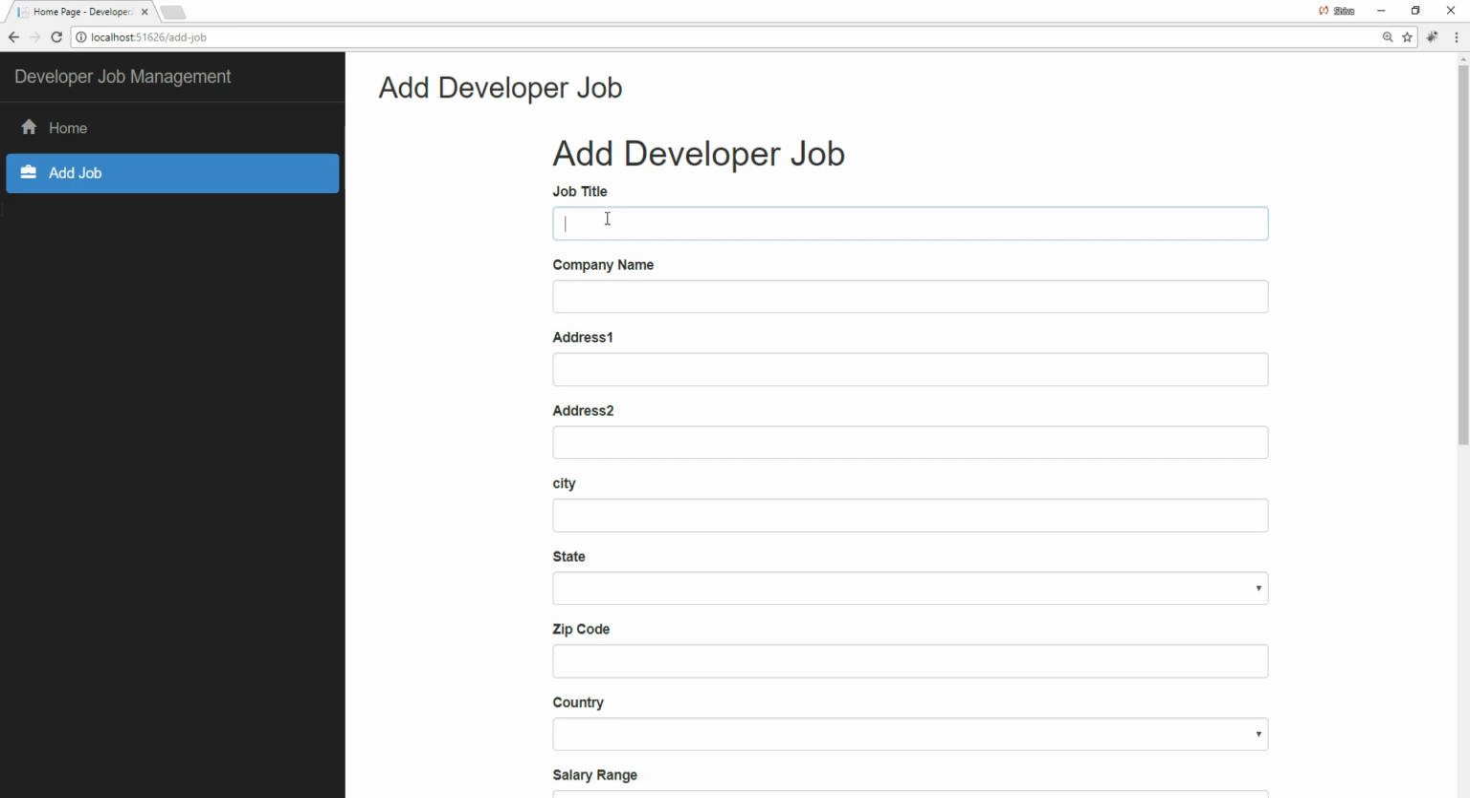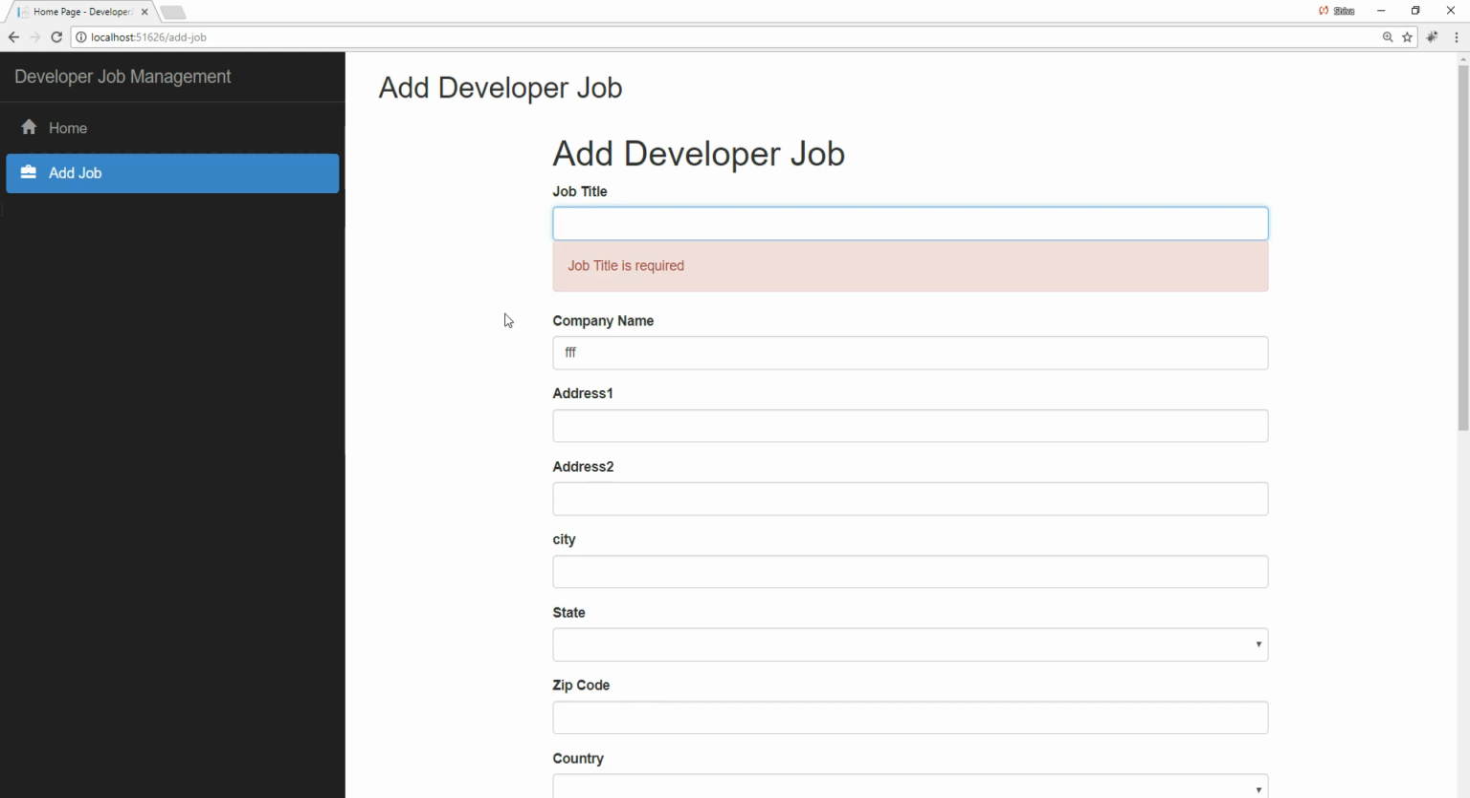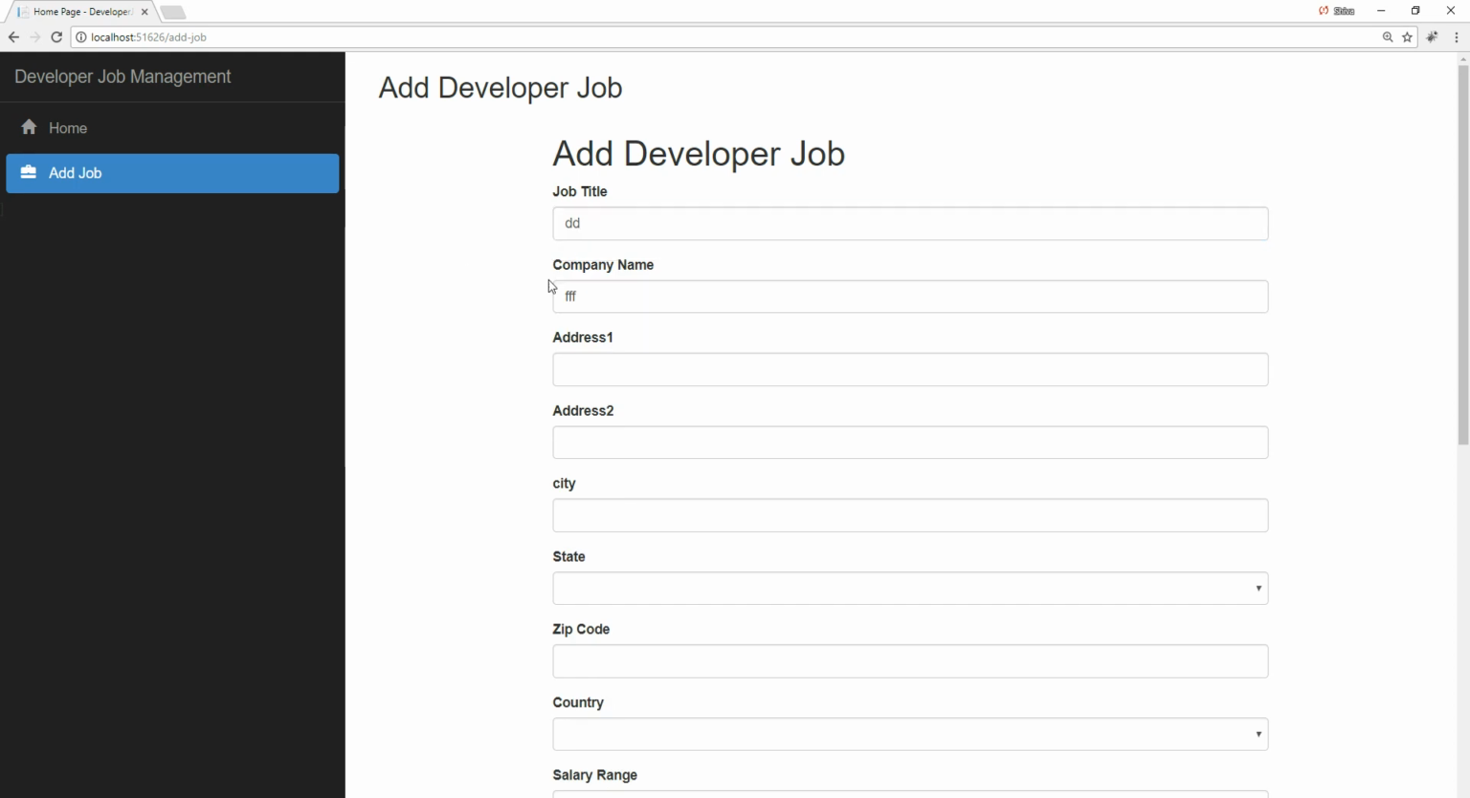For instance, I type something here and then try to get rid of it. This job title is required. The validation error message comes right away, and once I type something, it goes away. That validation was not working before because of the typo. Okay, that's the other thing I wanted to talk about.